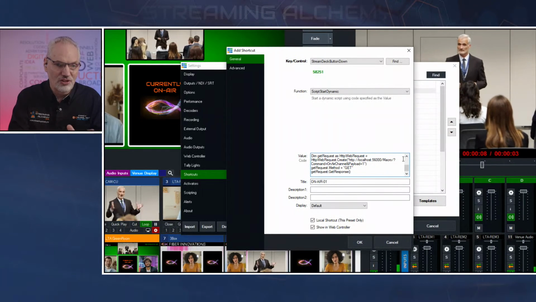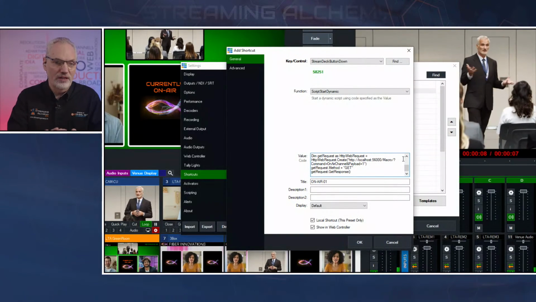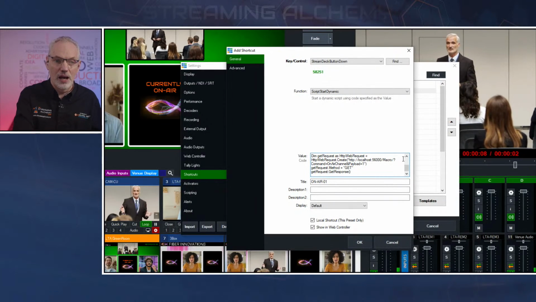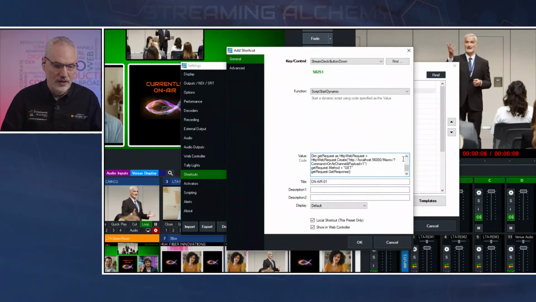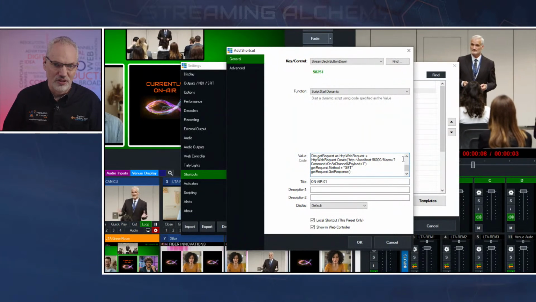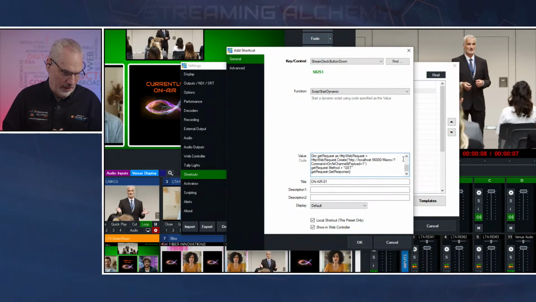So it gives us a lot of flexibility for how all of this stuff is set up with guests coming in. And I don't make it any more complicated for the operator. The operator is simply saying, I bring the guest on or off air with a single button push, and everything inside of the preset now works the way you would expect.